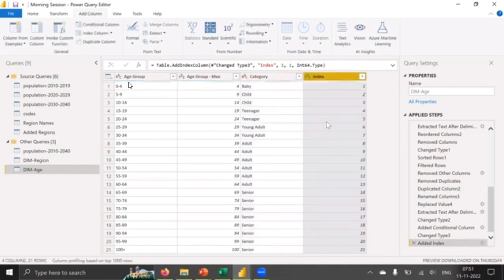Yeah. So now this is basically an index column. You can see that, right? The first row says 1, the second row says 2 till 21. Okay. So now basically we have created an ID for each age group, right? So age group 0 to 4 will have the ID 1. Age group 5 to 9 will have the ID 2. Age group 10 to 14 will have the ID 3, and so on, right?